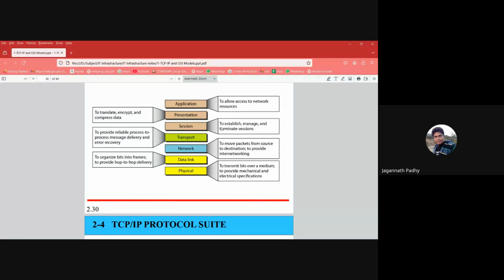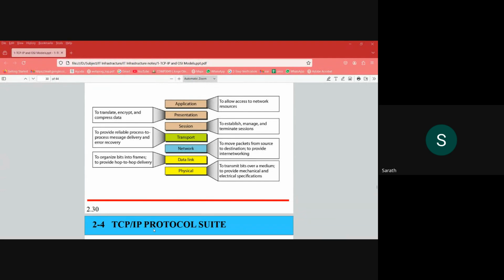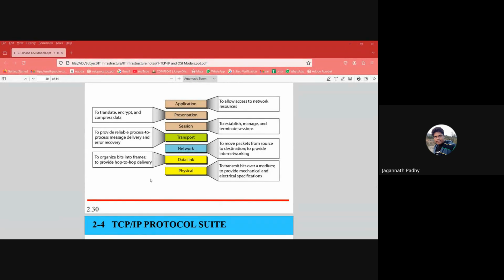Anybody having doubt regarding your OSI? Anybody? If you're having doubt, please ask. No, sir, no doubt. Okay, can I ask a question about the OSI model? Hello?